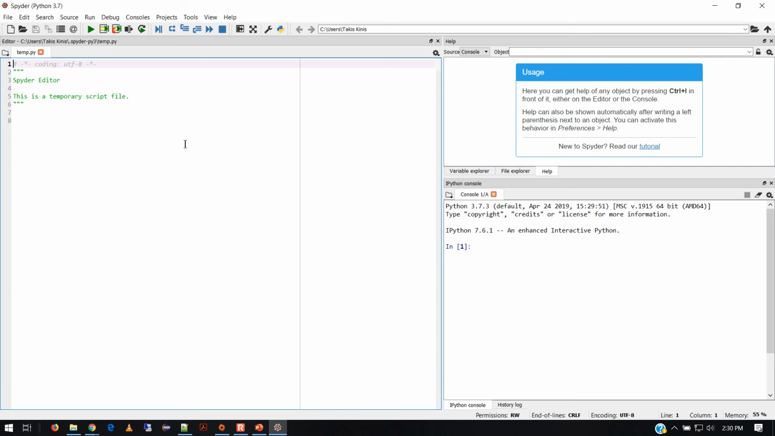So what I'm going to do here is I'm going to find where the preferences are for this thing. And I am fairly new to this IDE. And there's the preferences.